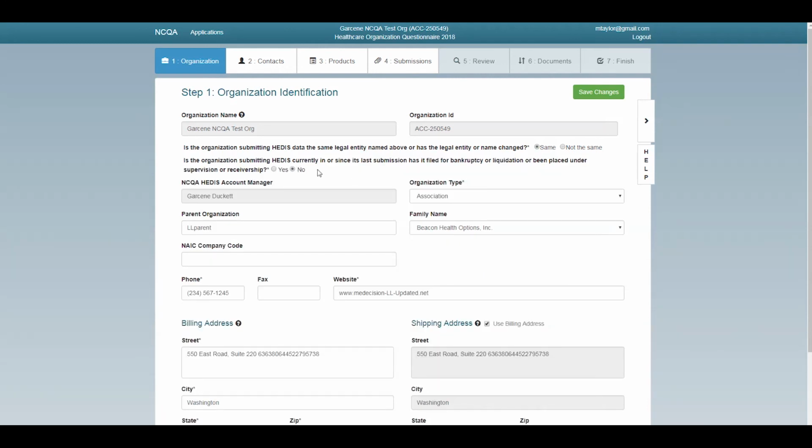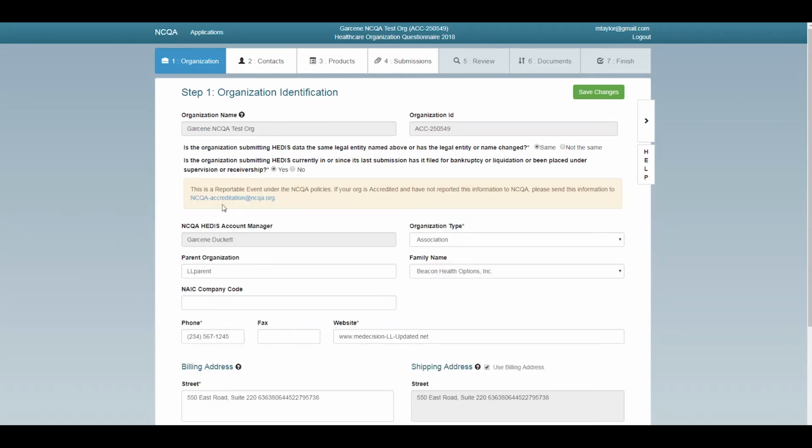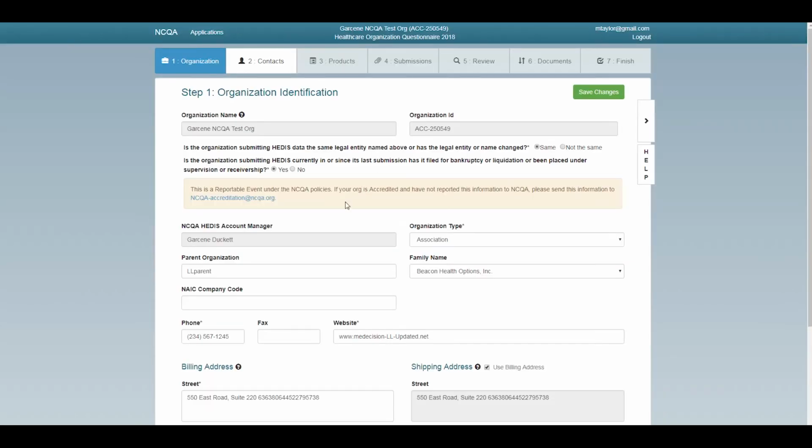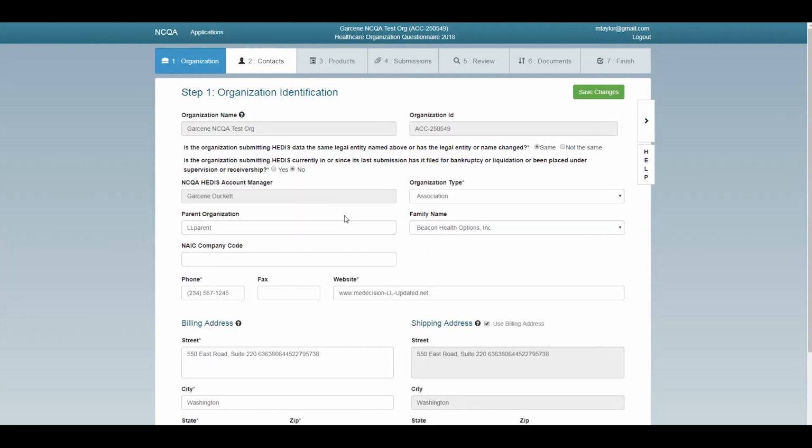And then we have a question about your financial status for your organization. Since the last submission, has this organization filed for bankruptcy or liquidation, or has it been placed under supervision or receivership? If the answer to that question is yes, and you are an accredited organization, you would have to click this link to send an email because that is a reportable event. And as an accredited organization, you do have to report those events to us. But for the sake of this review, we're just going to say no. And we're going to move on.